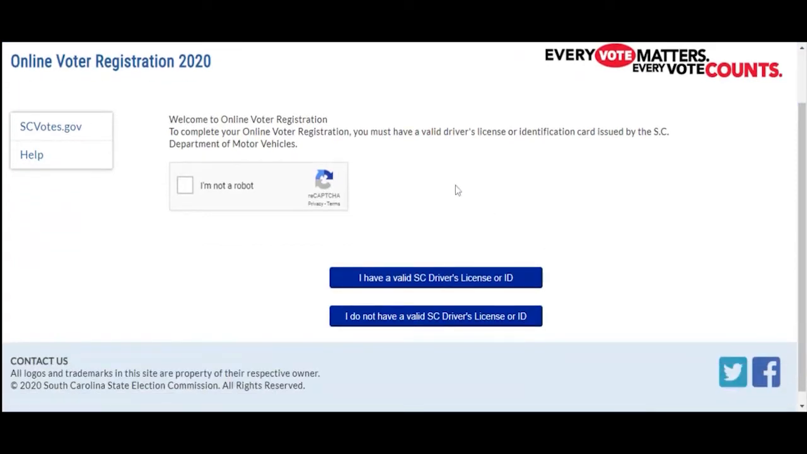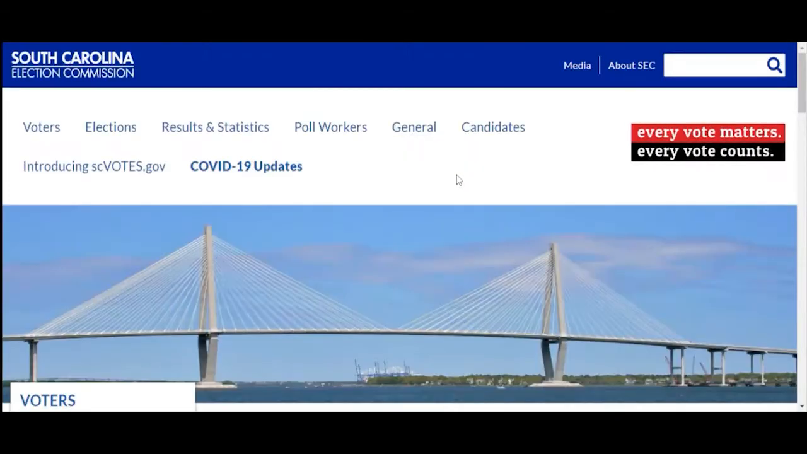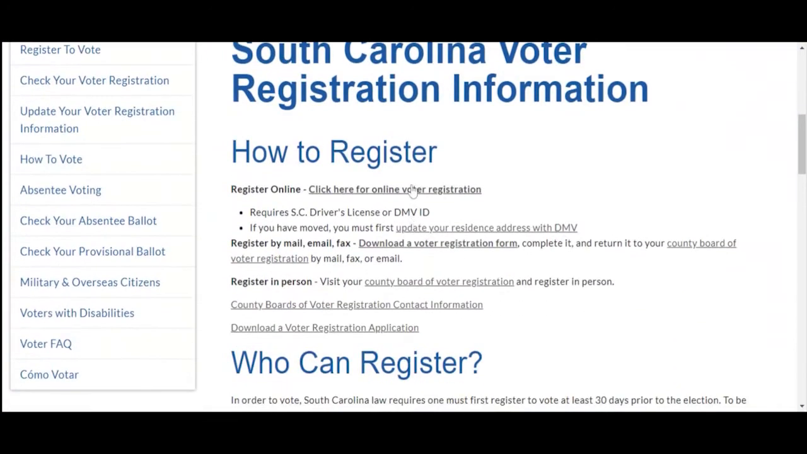You will notice it asks if you have a valid South Carolina driver's license or a DMV issued ID. And if you click that you don't, it will prompt you that you cannot go further until you have one of the valid IDs. So I'll click OK and go back.